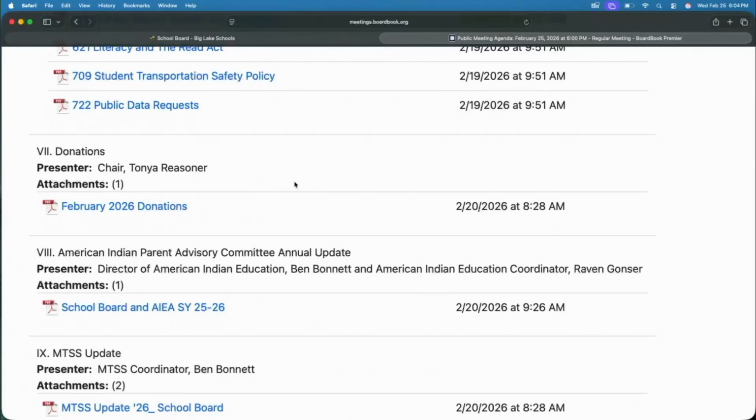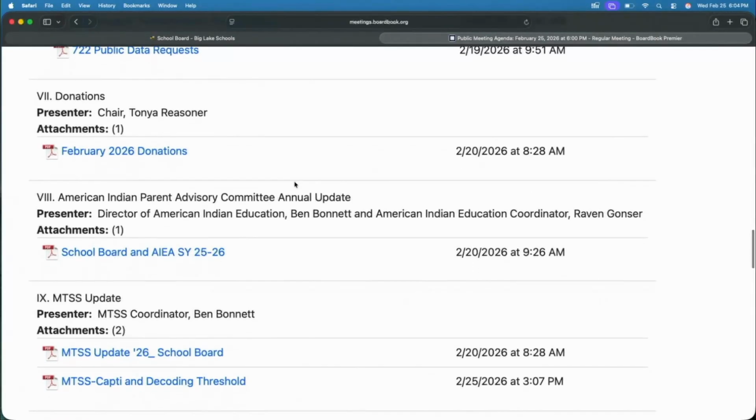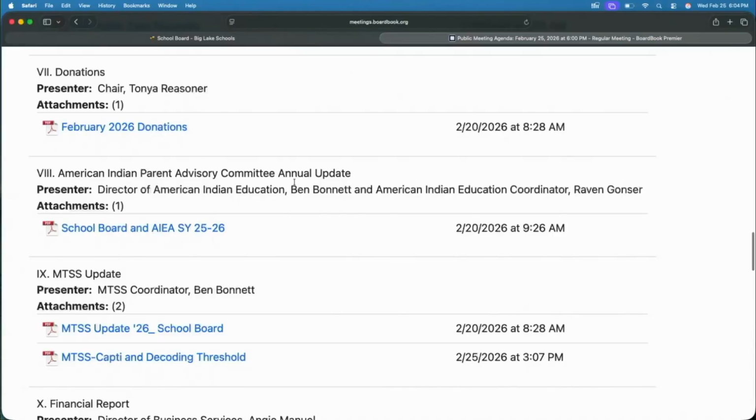Okay, on to donations. I will make a motion to approve the donations. Second by Sixbury. Any other discussion? All in favor? Aye. Opposed? Motion carries. On to American Indian Parent Advisory Committee annual update.